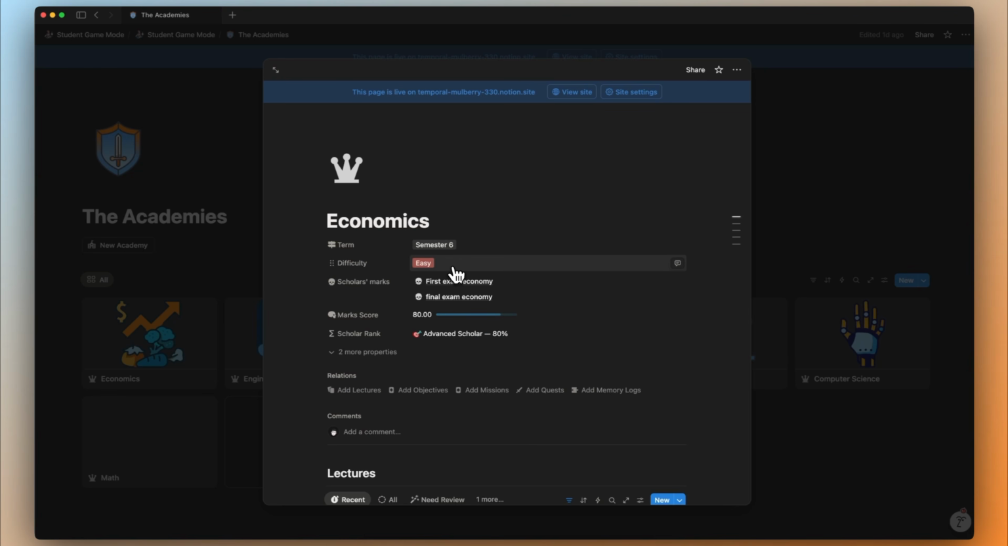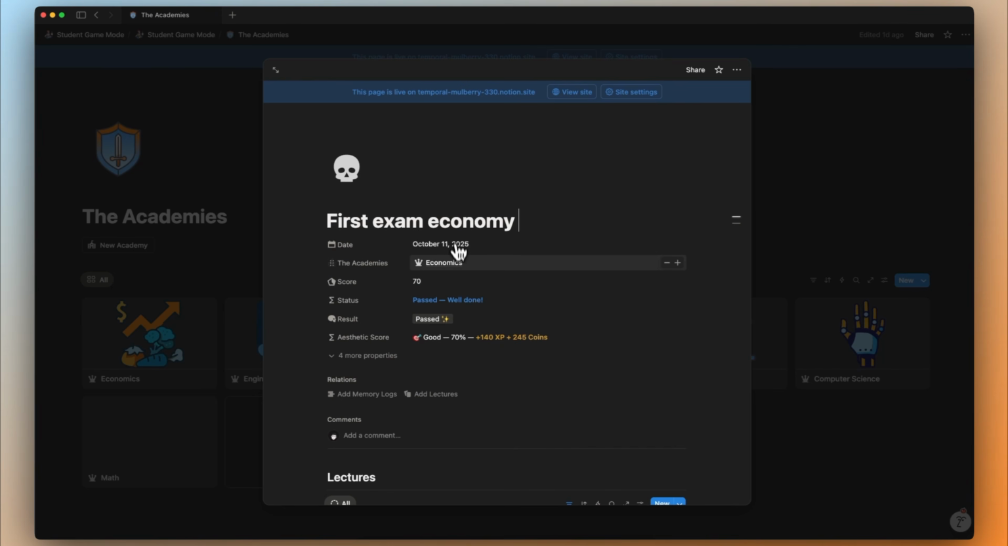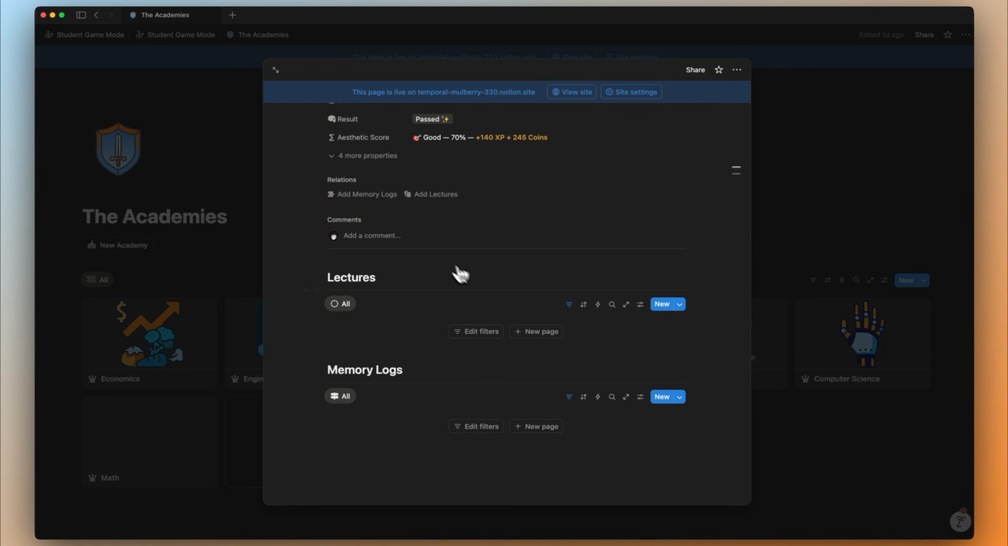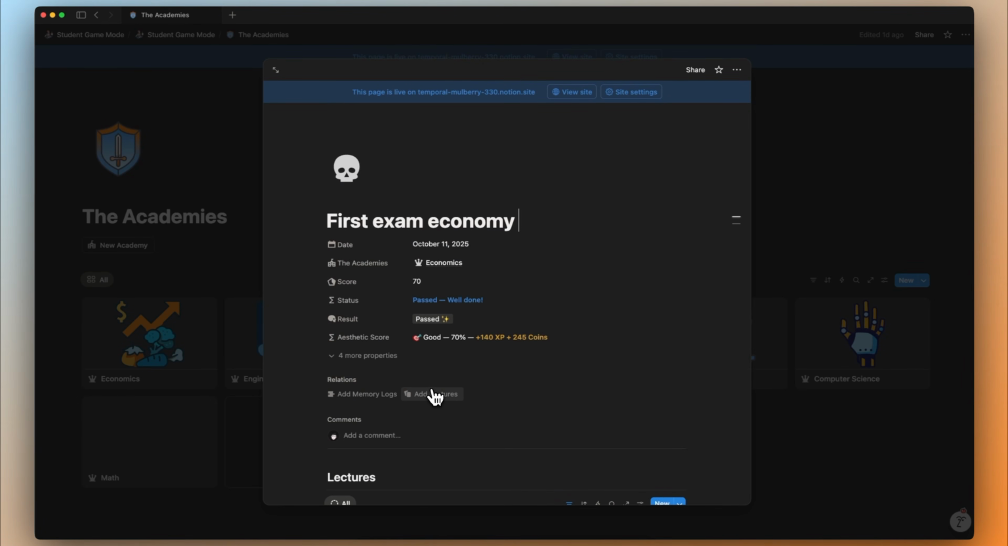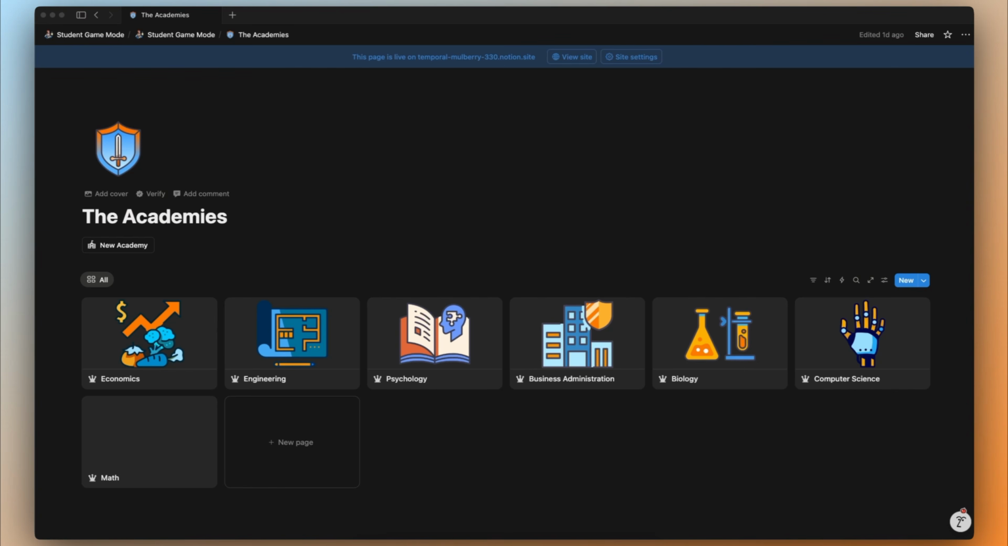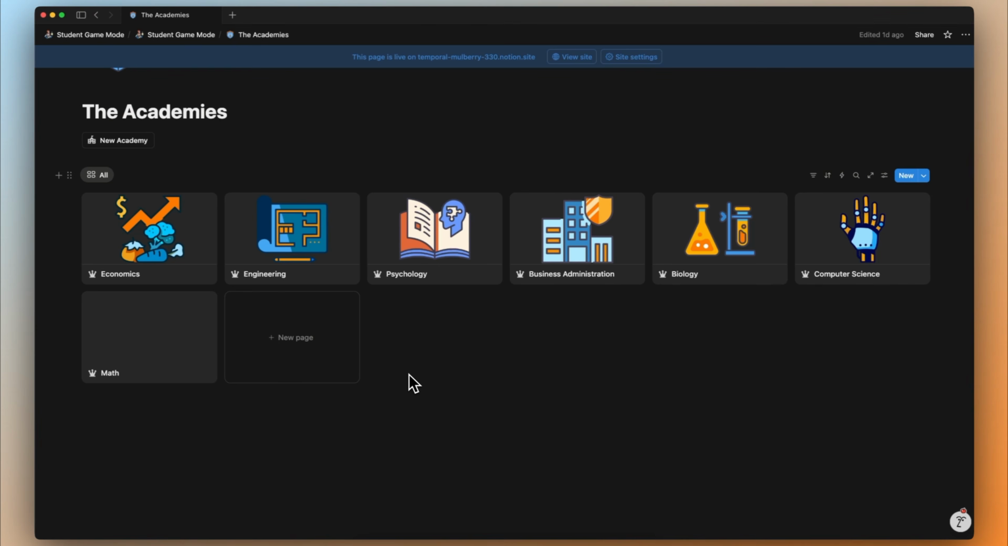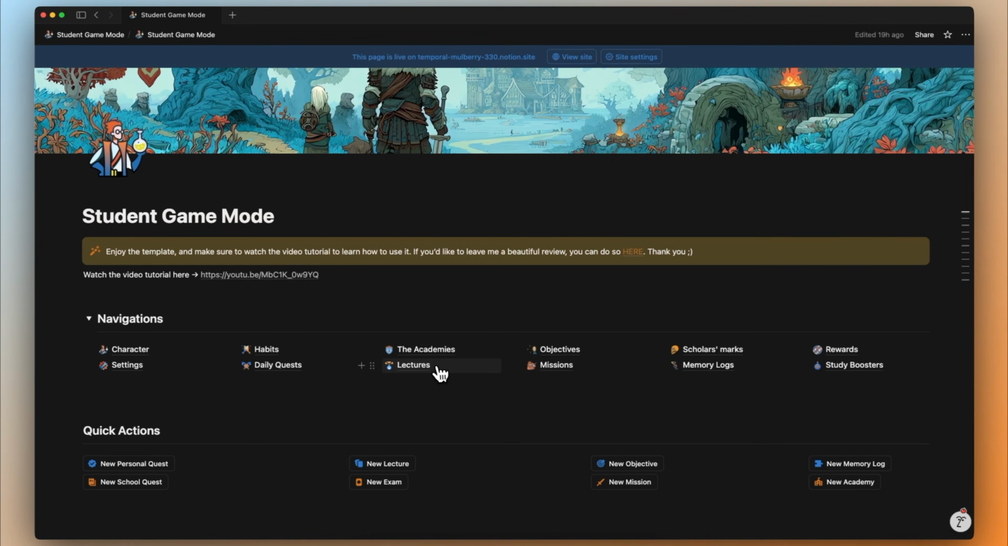So for example, if you are preparing for the first economy exam, you can relate also lectures and memory logs that will help you pass this exam and prepare for it well. All right, and that's what we have in the academy page here. Of course, you can add your own courses and your own subjects that you study in school or the university. It's up to you. Moving on, we have lectures.